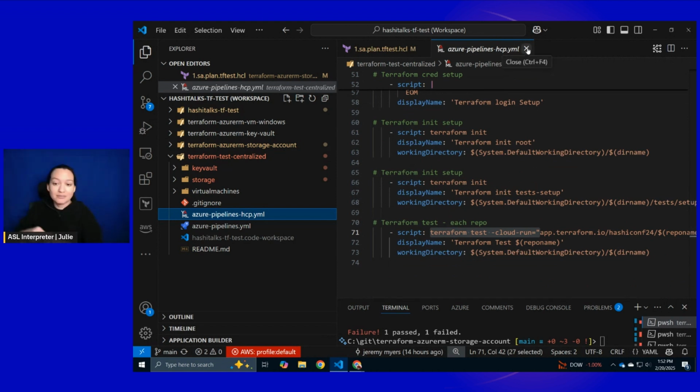So that's pretty cool. And that's how we can test many modules in a short time frame using the test framework and a little bit of CI/CD behind the scenes to get that done for us very quickly.